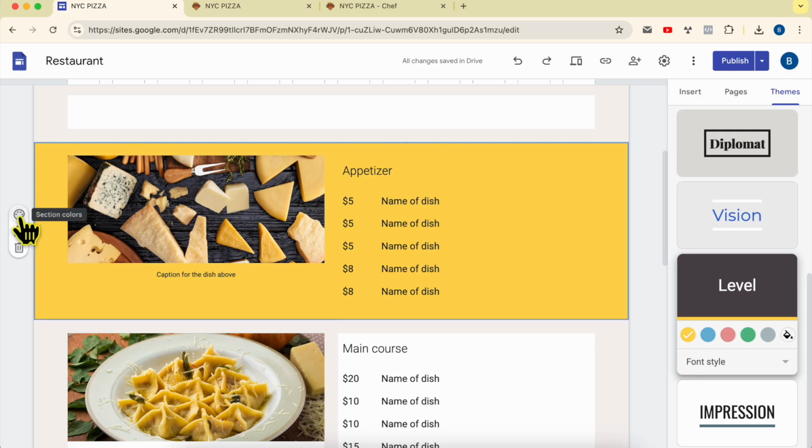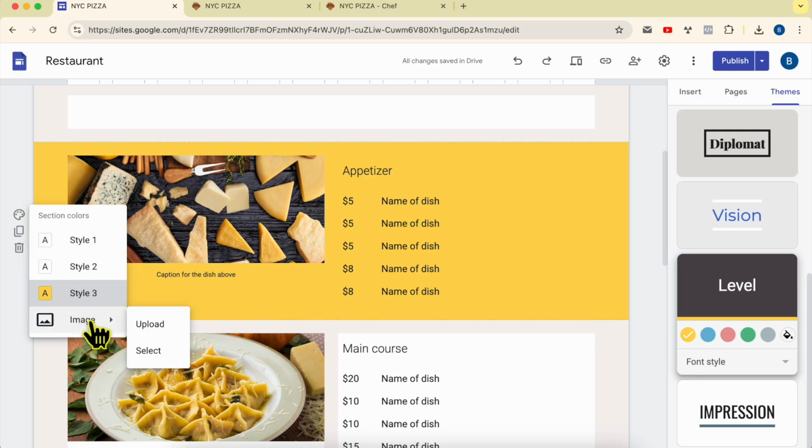You can, of course, add a background image for this section by going to image. Then you can either upload it from your computer.